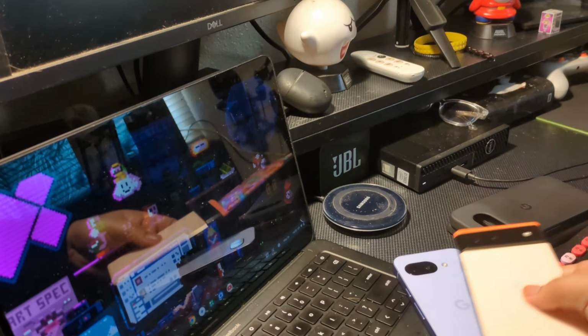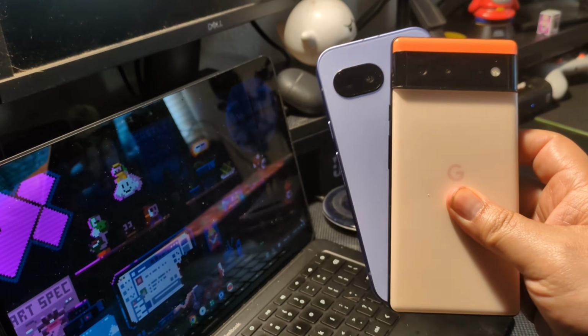But yeah, between these two devices, it's not a giant difference.